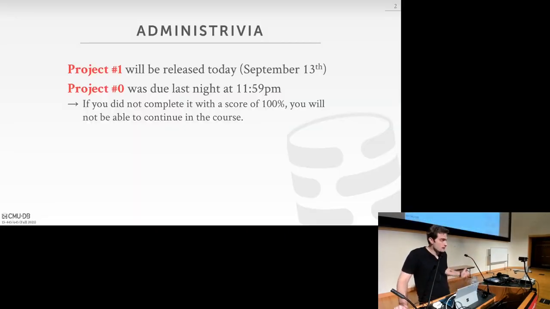Before we get started, just a couple administrative things to check off. So project number 1 is going to be released today. I'm not going to talk about it in today's lecture because the piece of the system you'll be implementing, the buffer pool, we're going to discuss in the next lecture on Wednesday. But it should be released to you if you want to take a look by the end of the day today.